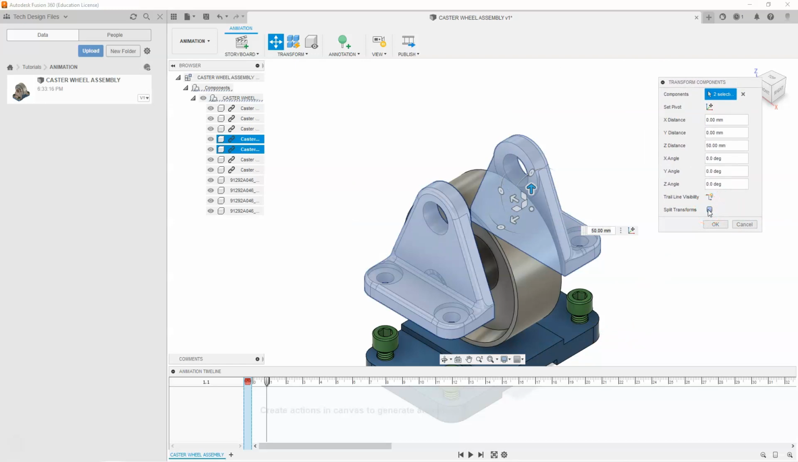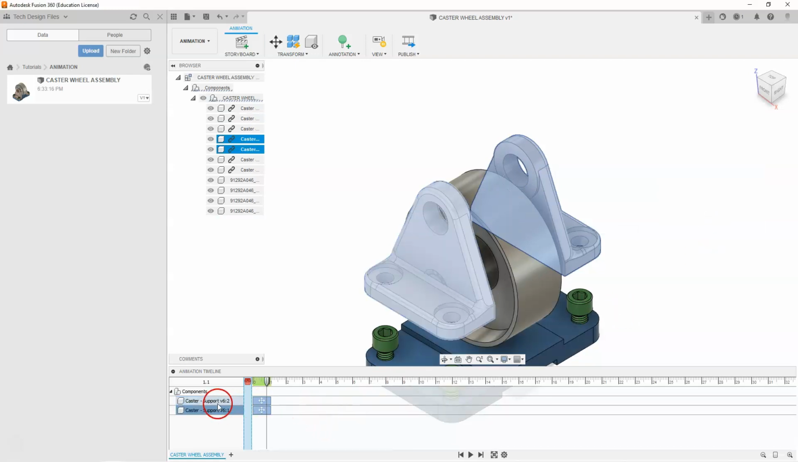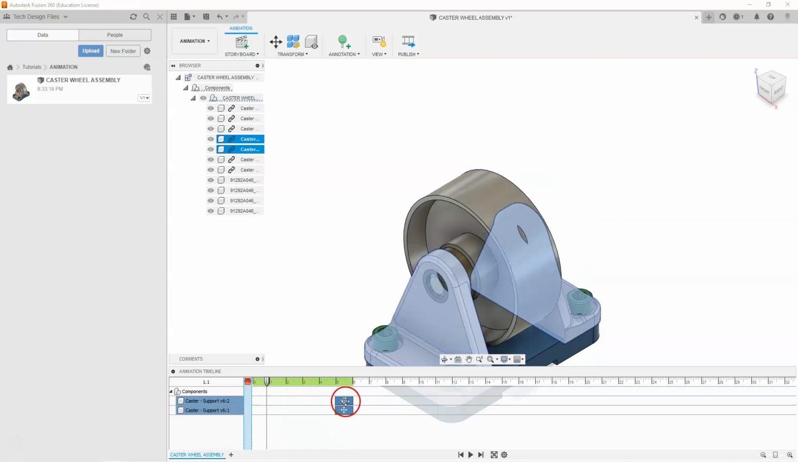So I don't want these moving together. I want them moving individually. I want to be able to control that. So I'm just going to select Split Transform. And when I select OK, you will see it has added that to the timeline. So I have my caster support listed, both of those 1 and 2, and that is my time in my animation there. Going to select both of those by selecting the Control key, and I'm just going to move these out a little bit further so I have some working space back here in case I need it. So I'm going to drag those out.